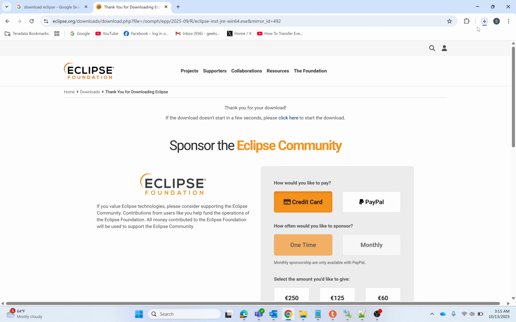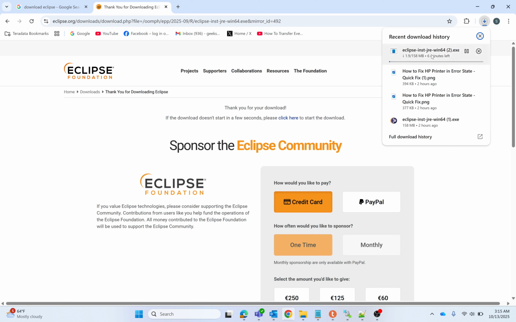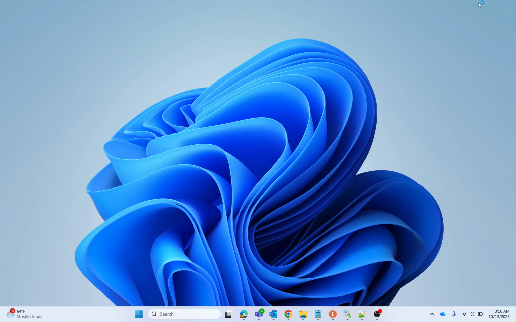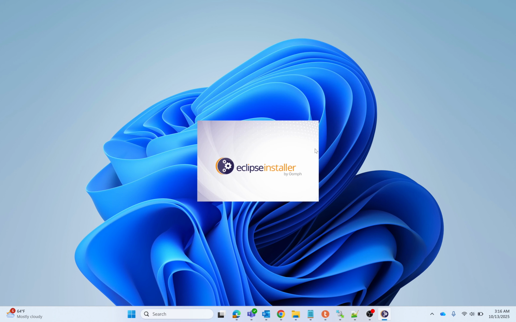It will take few seconds. Look, the download process has been started. So I already have this file in my system. So I'm going to cancel the download process from here, and now I'm going to open the exe file which I have already downloaded. So just wait and it will open the application.